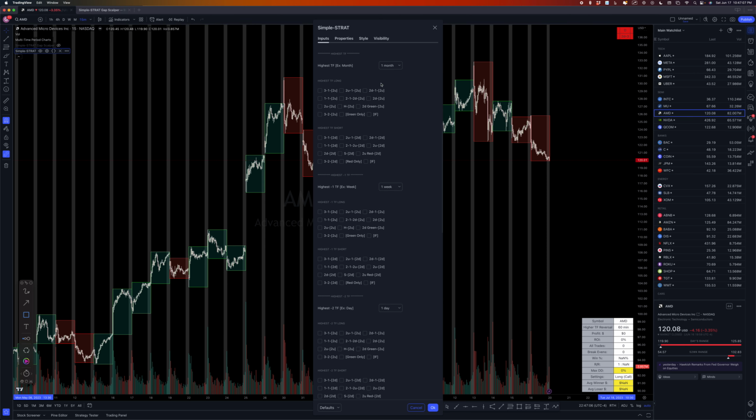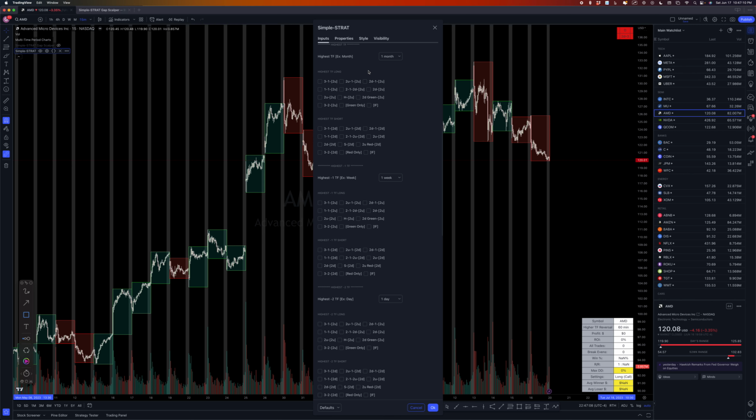So our very highest time frame. I'm going to use the typical Strat setup in that month, week, day, 60. So I can specify how I want my month to look. I can say, well, I just want it to be green, right? Or maybe I want it to be in force, right? Or maybe I only want to trade if it's a 2 down, 2 up on the month.